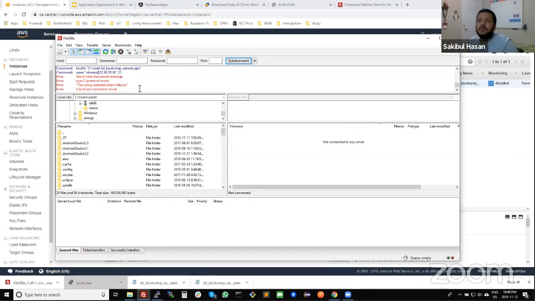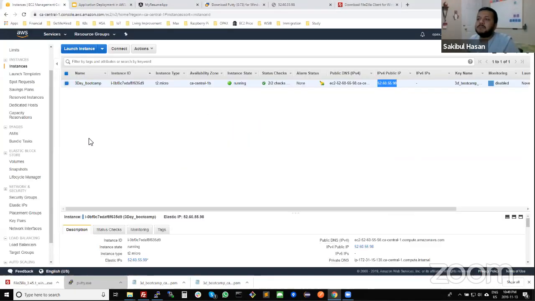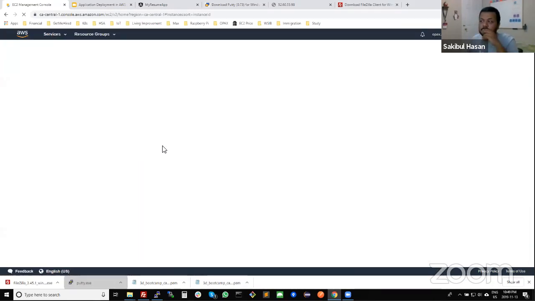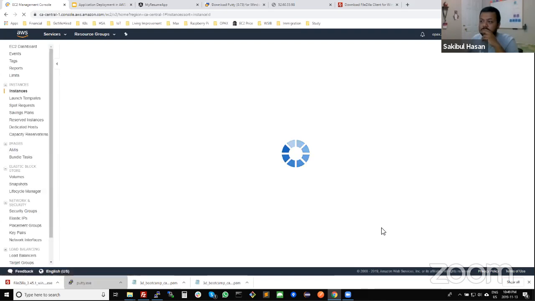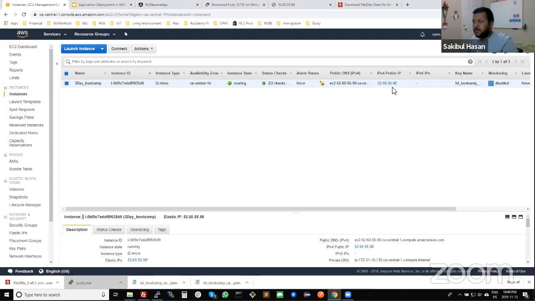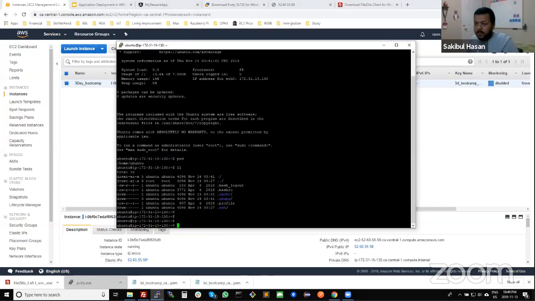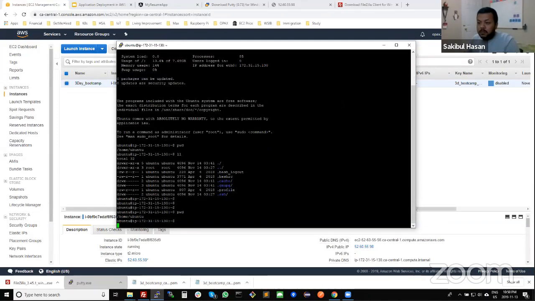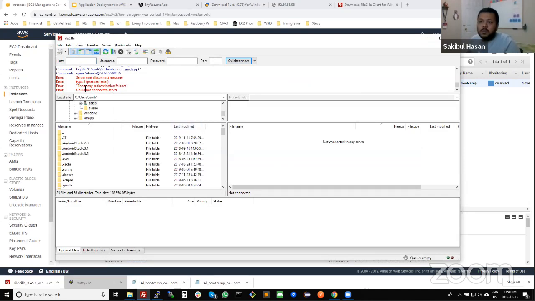Oh, that's weird. Too many authentication fail. If the server is down for some reason, let's do a quick check. No, the server looks up. What about the Putty? Yeah, Putty is up too. This is really weird. Accepted.